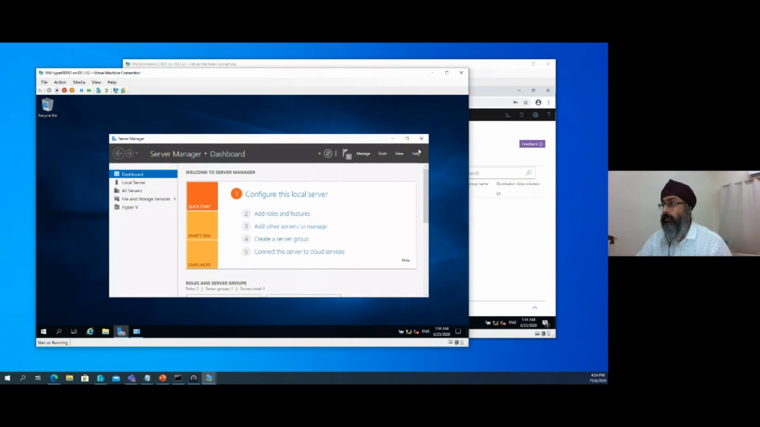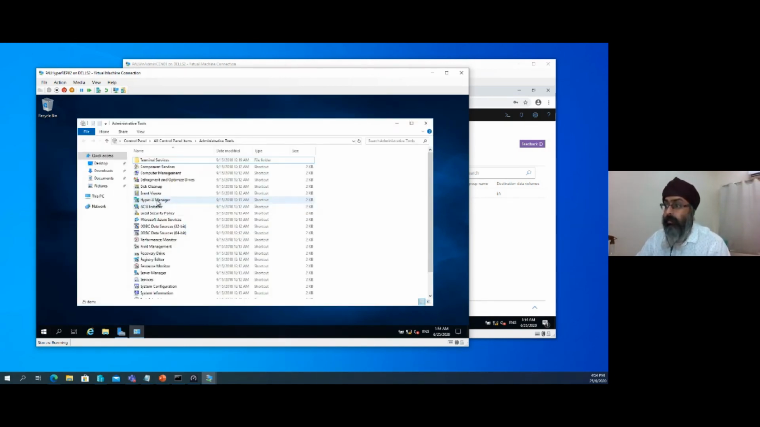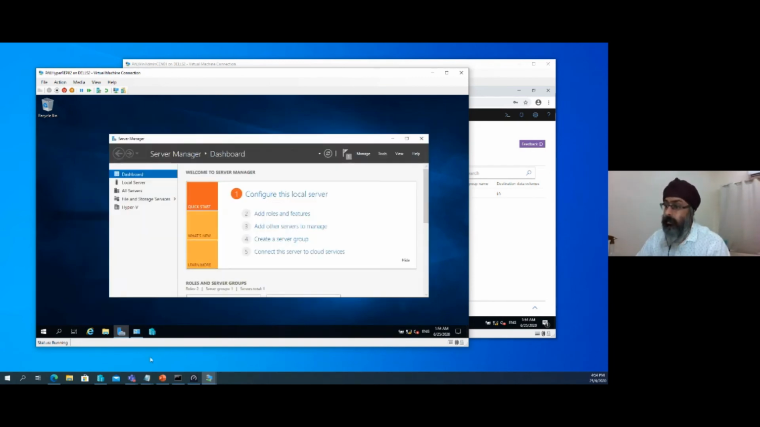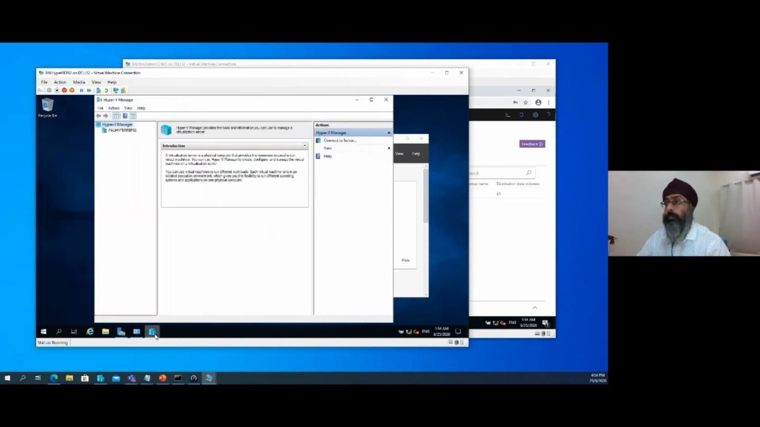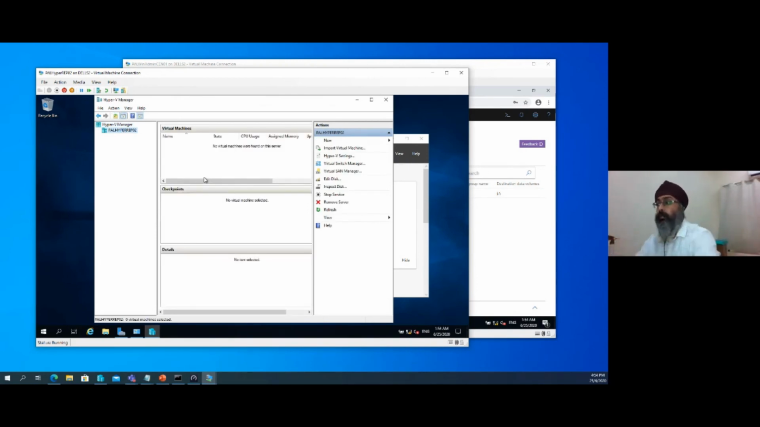Okay, we are done. So let's go here, Administrative Tools, Hyper-V Manager. I like to pin this to my taskbar. Pin to taskbar. All right. Now I want to make sure that my Hyper-V is configured identical to the first server. As you can see, there's no VM here. All right. So the first thing to configure is your virtual switch.